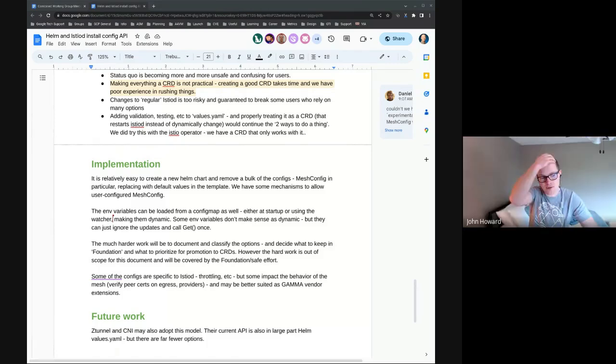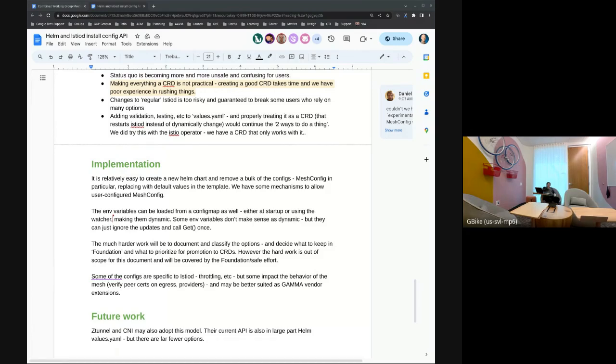Yeah, I just don't get what we're trying to solve here. Having a new chart that has added validation seems odd to me. No, what I'm trying to solve is to normalize the API, to make sure that everything that controls the Istio behavior is part of an API that is in cluster and follows the Kubernetes model.